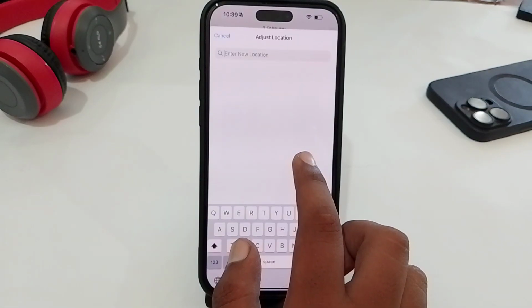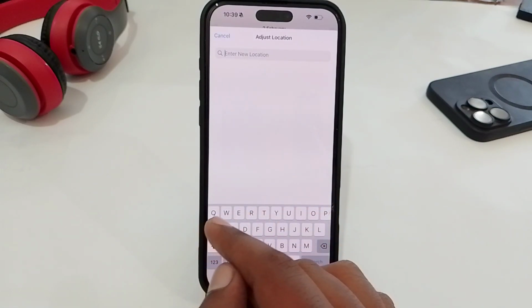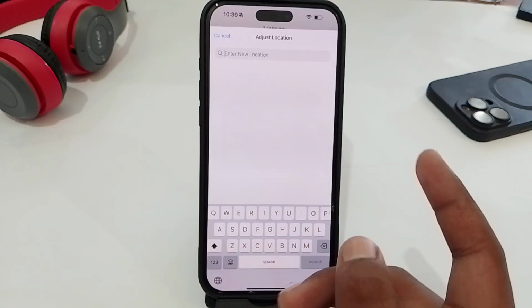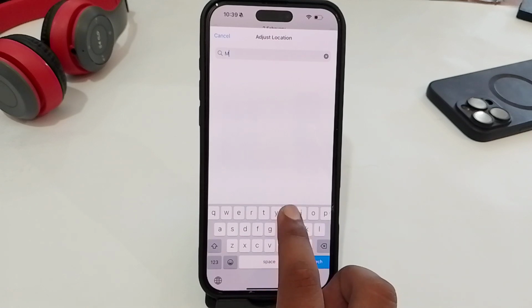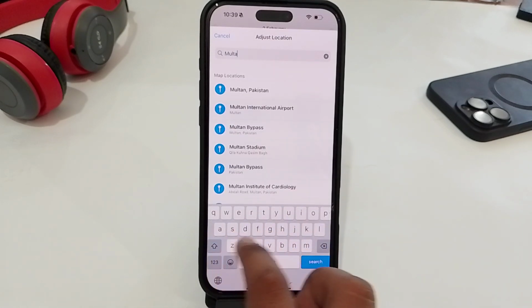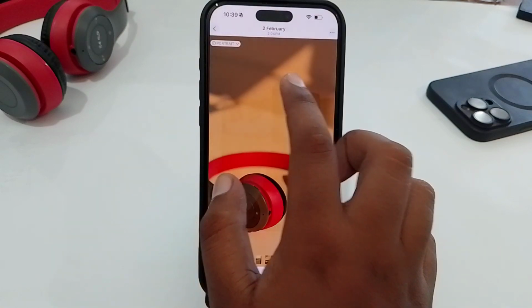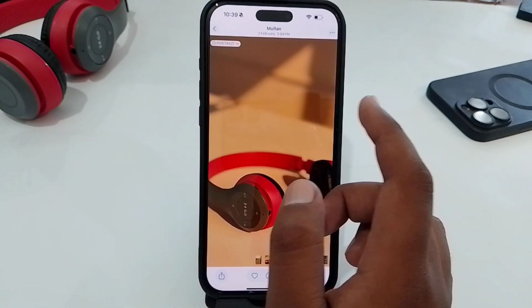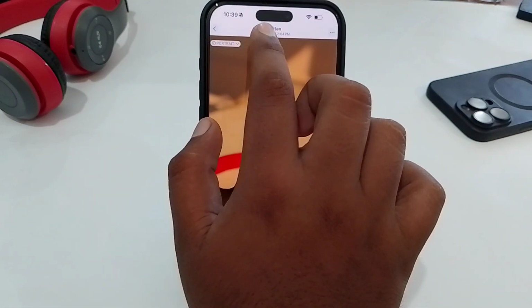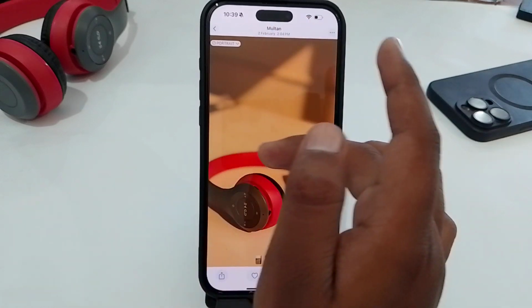Just tap on it. And here you have to enter location which can be city or a country. Just like this as I have entered. And after that just tap on the location. And here you can see I have tagged the location to a photo.